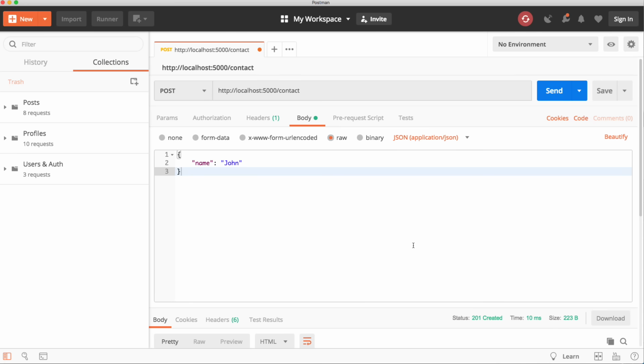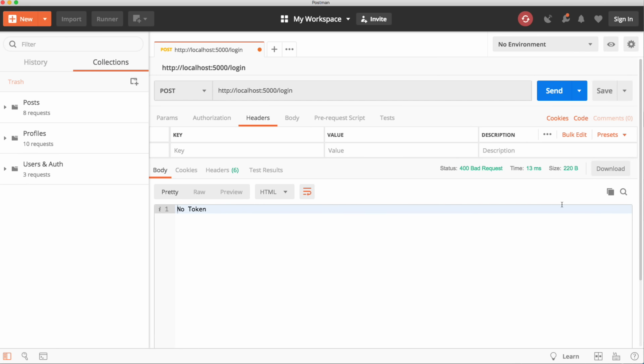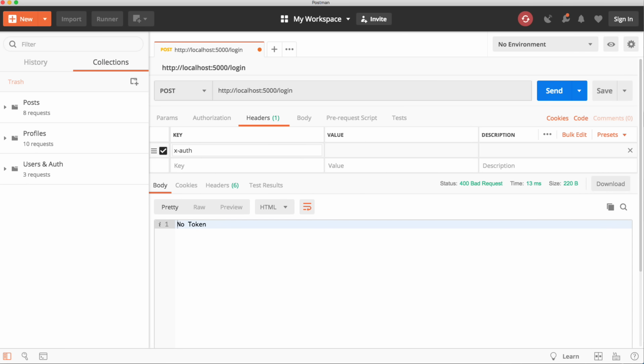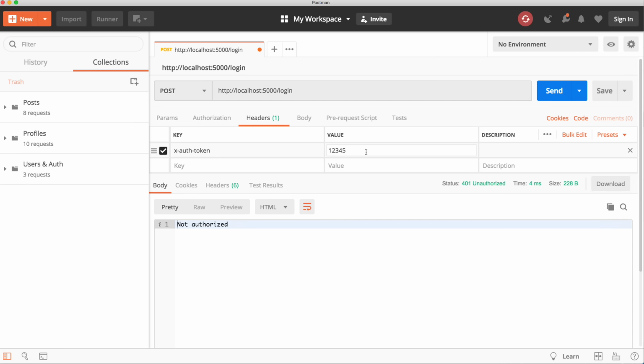So if we go back to Postman, make a post request to /login, and we don't need any body data because we're just dealing with headers. And we can clear out content type. Let's just send that. So we get no token. Now I'm going to add a header value of x-auth-token, but I'm going to do 1, 2, 3, 4, 5, which is wrong. So we get not authorized. If I do 1 through 6, we get logged in. Okay, so just an example of how you can authenticate through tokens in the headers.